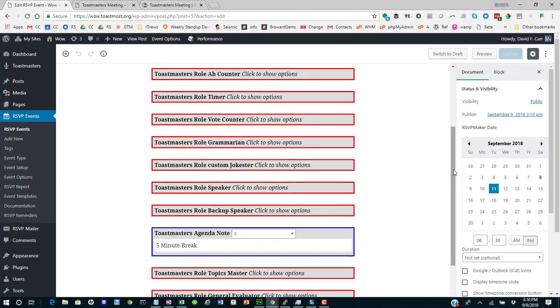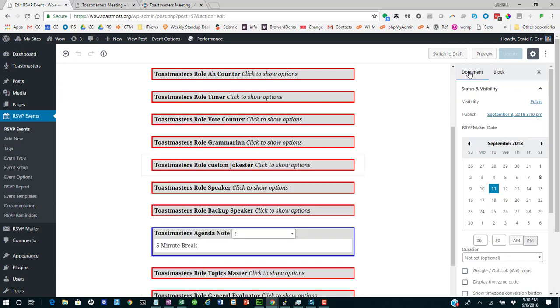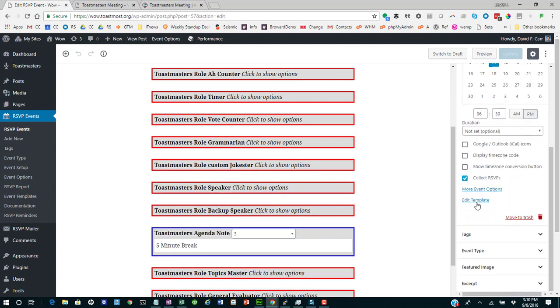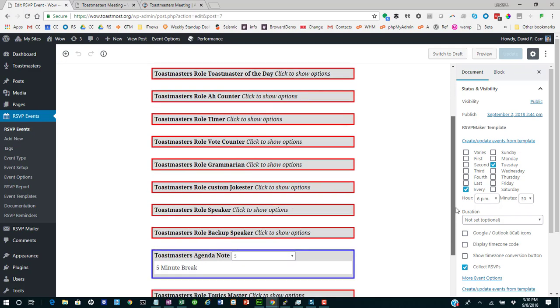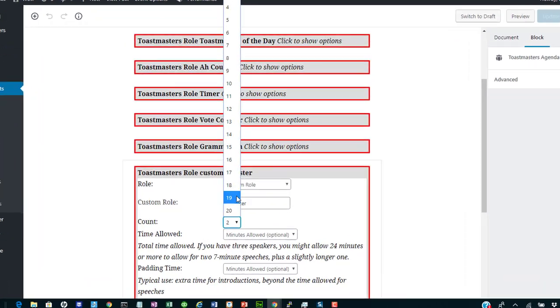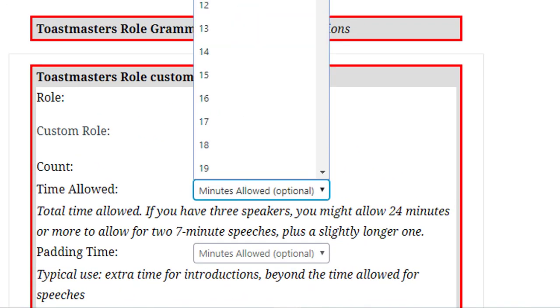So if we look at the jokester role, I see that I set it to count 2, as in 2 instances of the role. I'd meant to set it to 2 minutes and 1 jokester. So I'm going to go back and click on Edit Template. So we're going back to edit the template that this meeting was based on, the specific meeting agenda event. And I need to change that back to be just 1 jokester, 2 minutes.